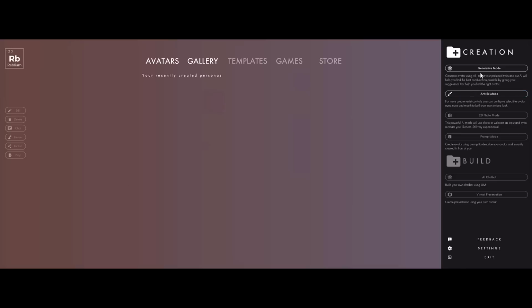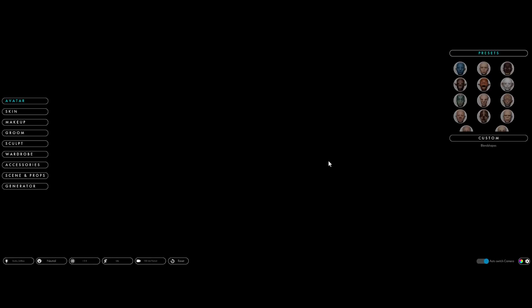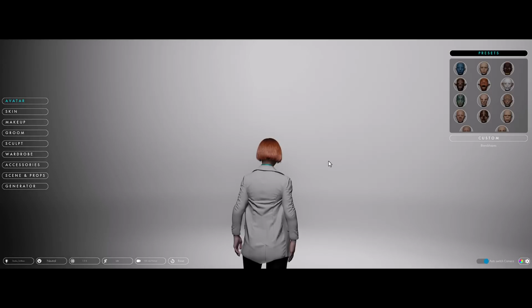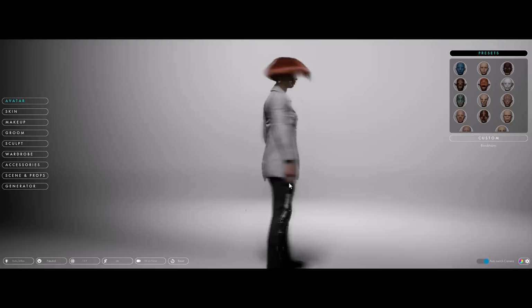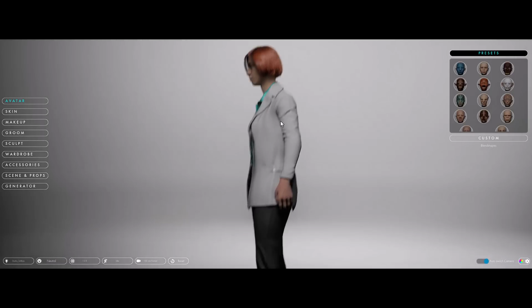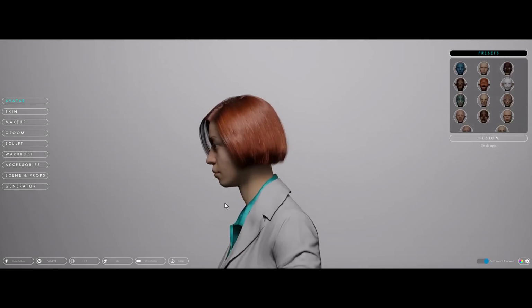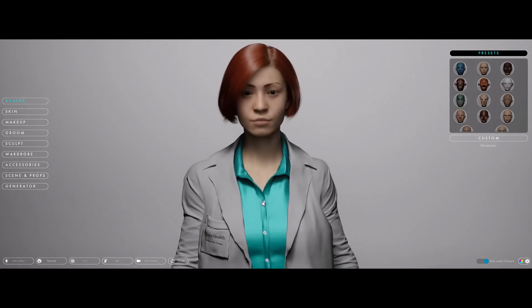So if we like to do the generative method, we can click on generative mode. And so what this will do is automatically it is going to generate an avatar for us. So we can simply move around and see it, and this is quite responsive, I must say. So we can zoom all the way in and take a look at this character.